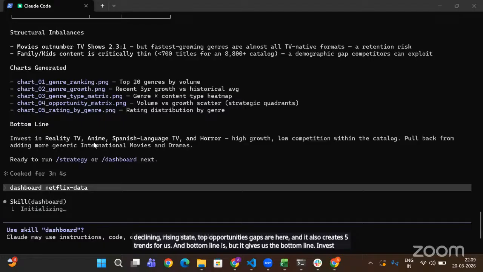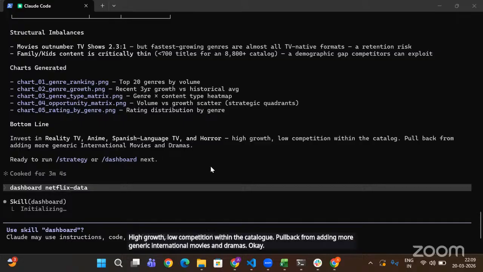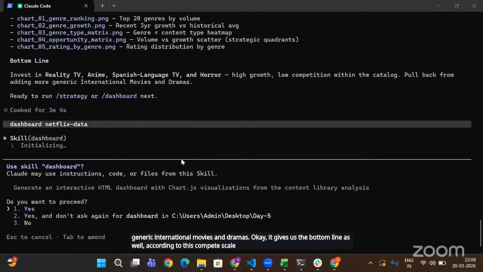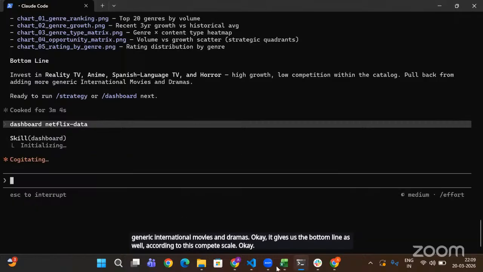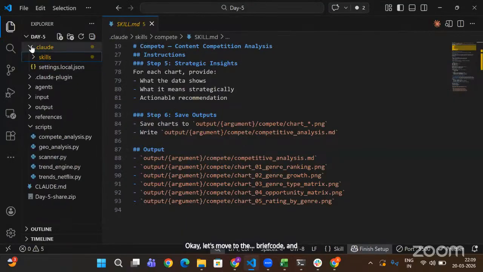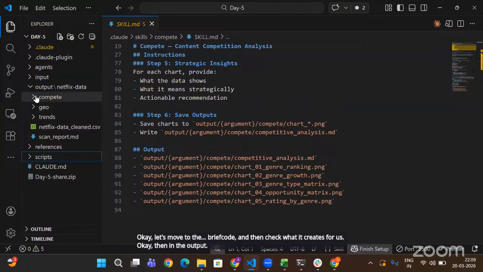Invest in reality TV, anime, Spanish-language TV, and horror: high growth, low competition within the catalog. Pull back from adding more generic international movies and dramas. Okay, it gives us the bottom line as well according to this compete skill. Okay, let's move to VS Code and check what it creates for us. Then in the output, there's the compete folder.